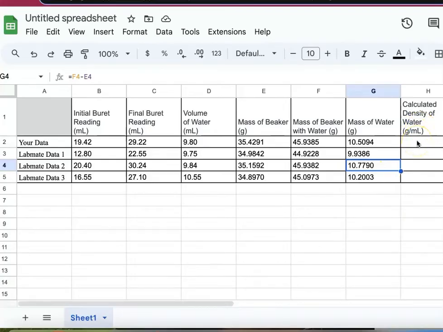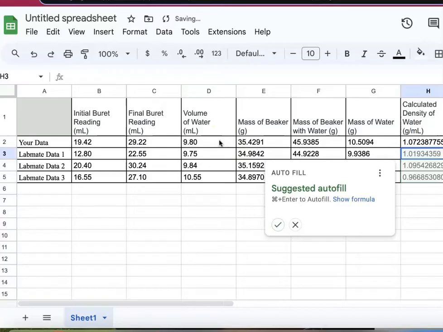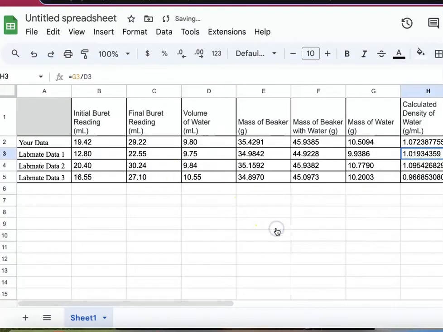Now we want a calculated density. It's a mass divided by a volume. So we're going to use our mass that we calculated in column G and divide that by our volume of water from column D. And there's our suggested autofill. So yes, I'm going to go ahead and take that suggestion. And there you have the densities.